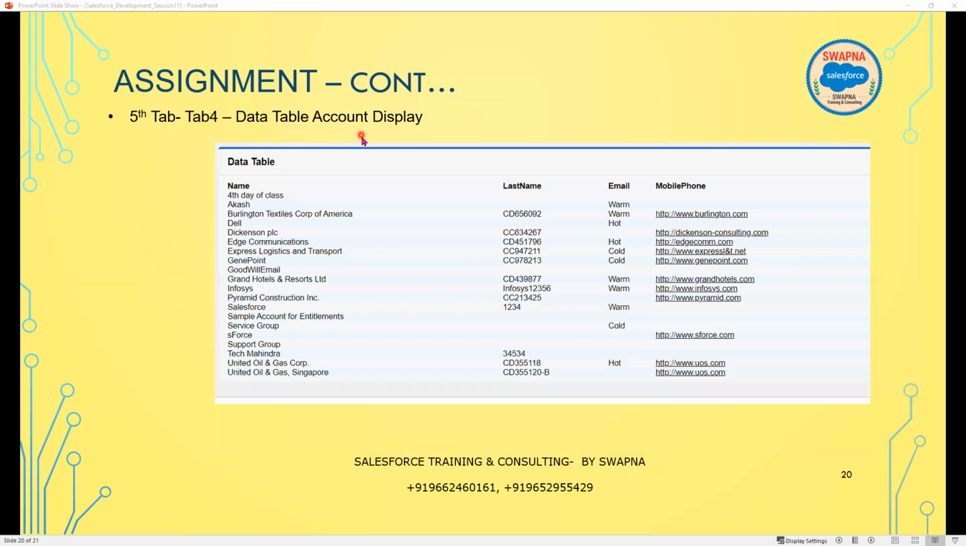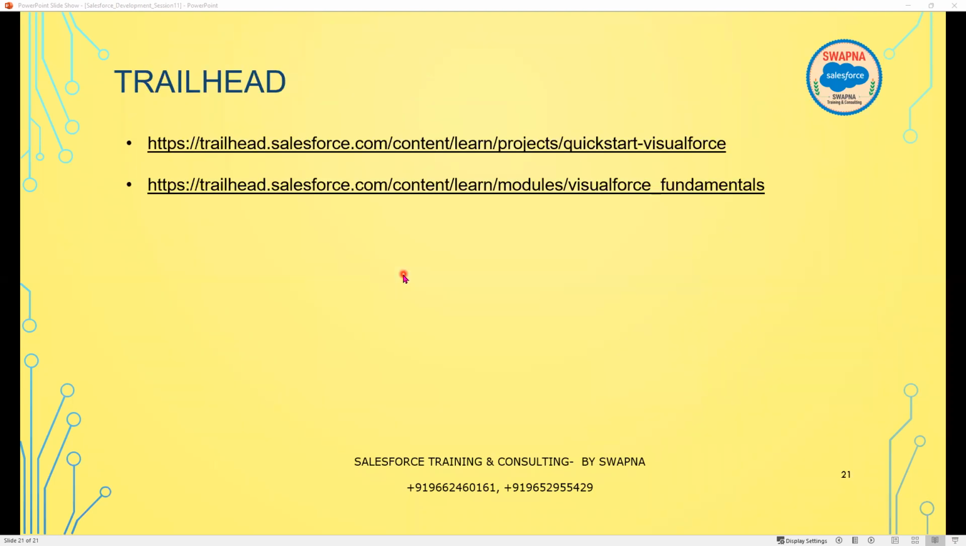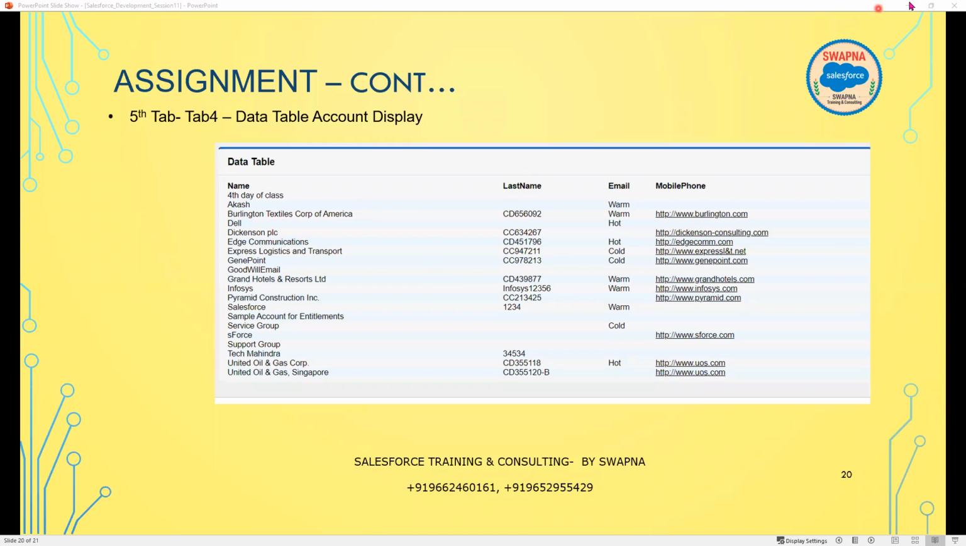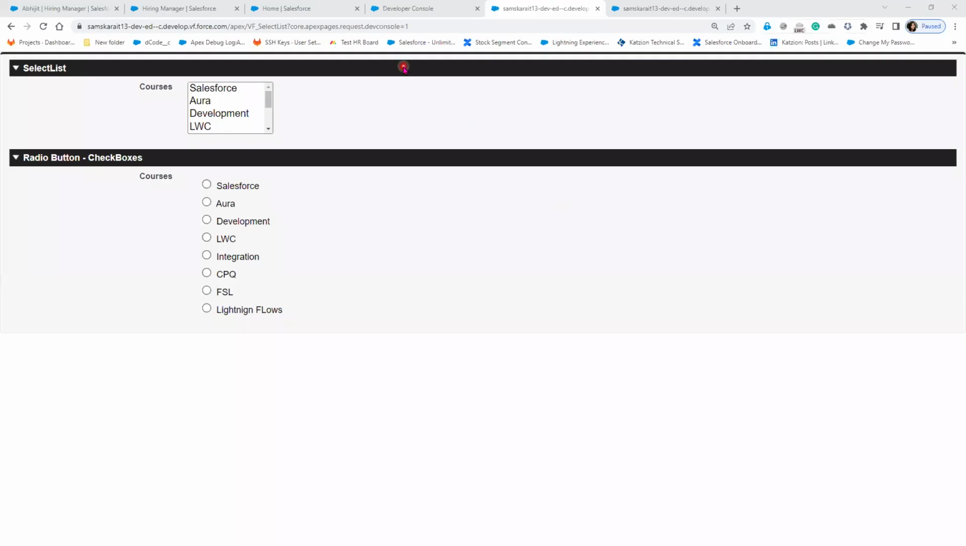Similarly, the last, fifth one is a data table. The fifth tab is data table account display. You need to display the data table here. Here also odd and even rows should have a different color. Now that's all for today. Any other questions?